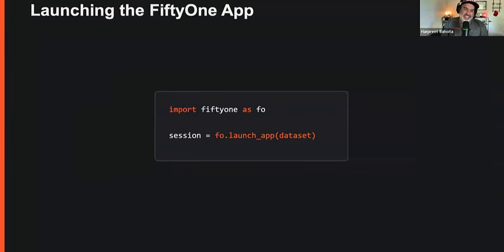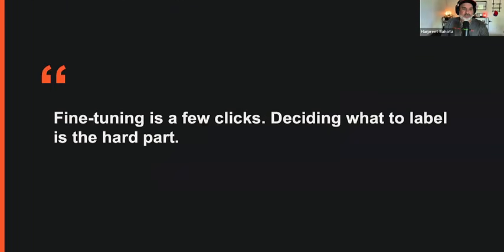Once we've downloaded the data set, we have to launch the 51 app, right? You can launch the app in a Python script like so, then navigate to localhost 5151, and then it's running right there locally in your browser. And then from there, it's time to start working, right?